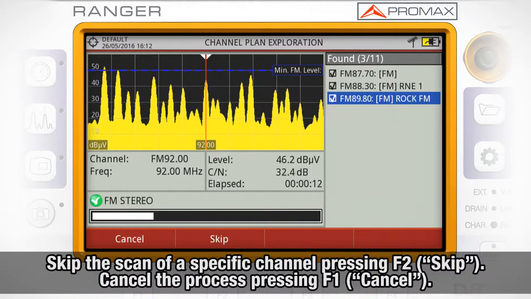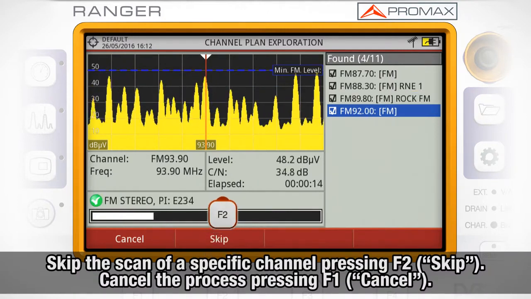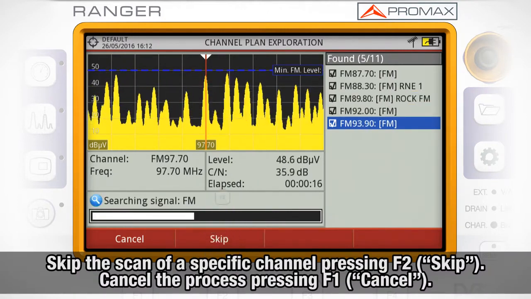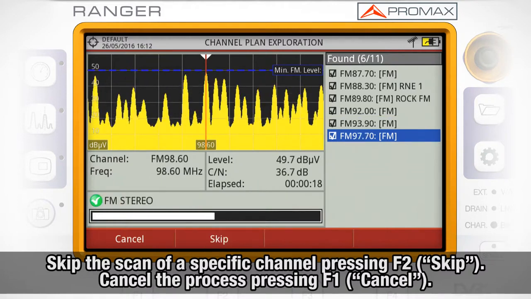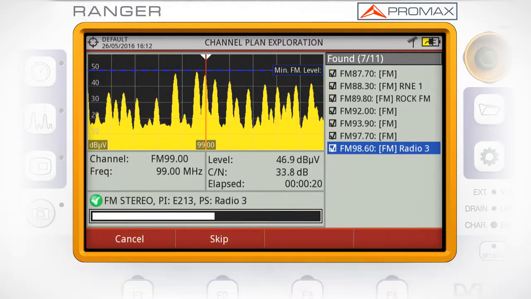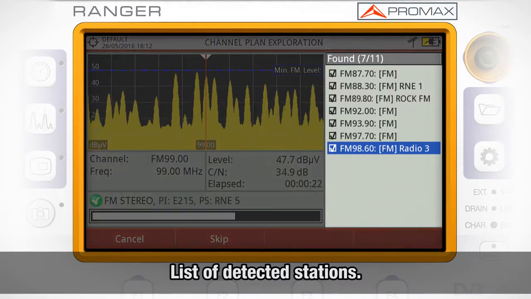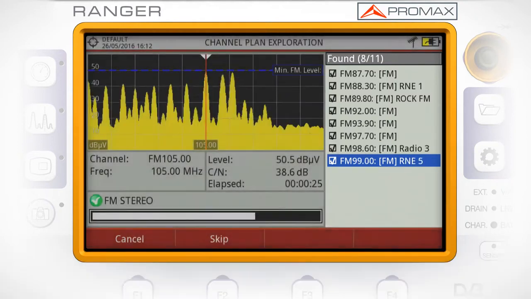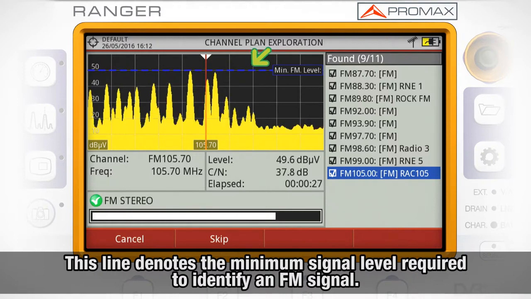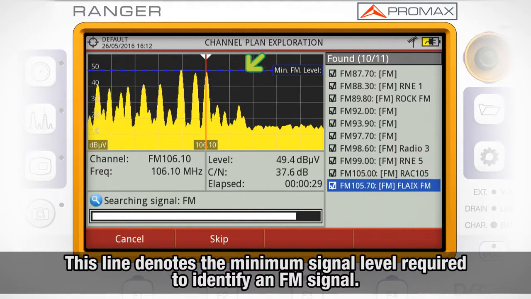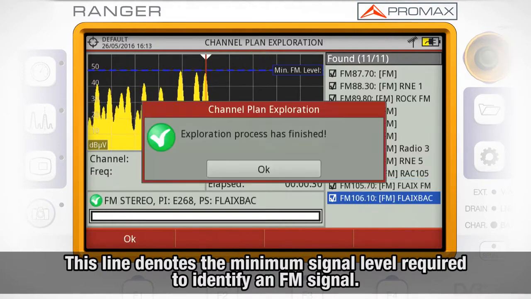You can skip the scan of a specific channel by pressing F2 Skip, and cancel the exploration process by pressing F1 Cancel. On the right, we can see the list of detected stations. The minimum FM level line is the minimum signal level required to identify the FM signal.